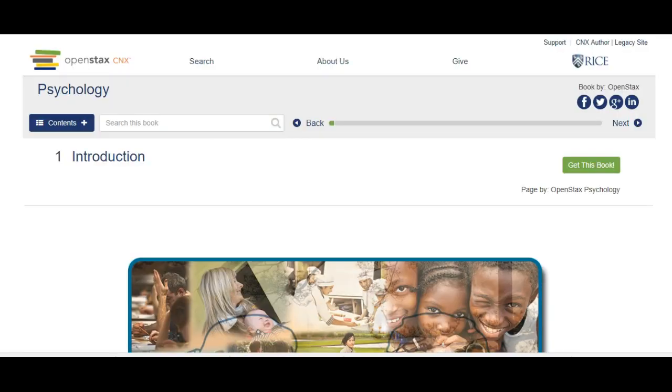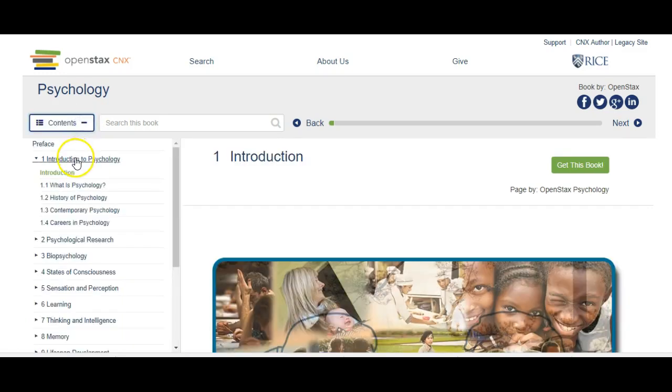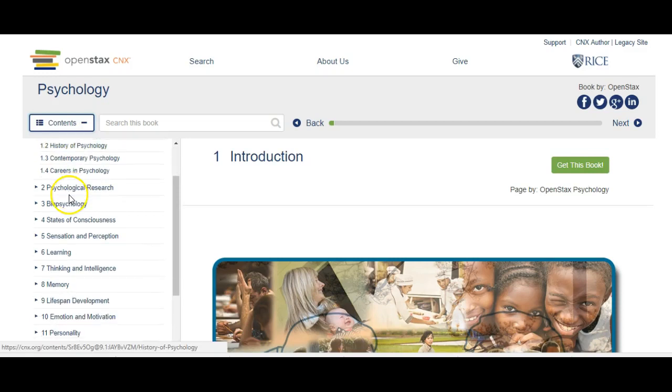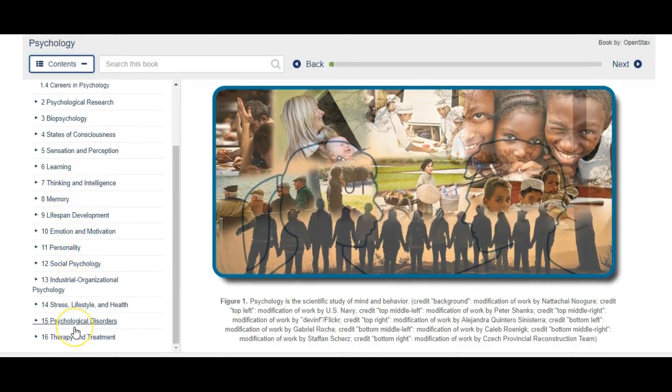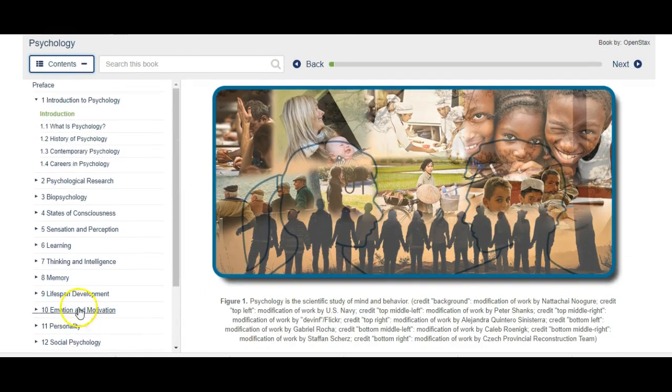And once you click that external link, it will bring you to the online version of our textbook. If you click contents, you can see these are all of the chapters and all of the modules. We don't cover every single chapter in this particular course, but you'll see on our schedule which particular modules are required for this particular course.